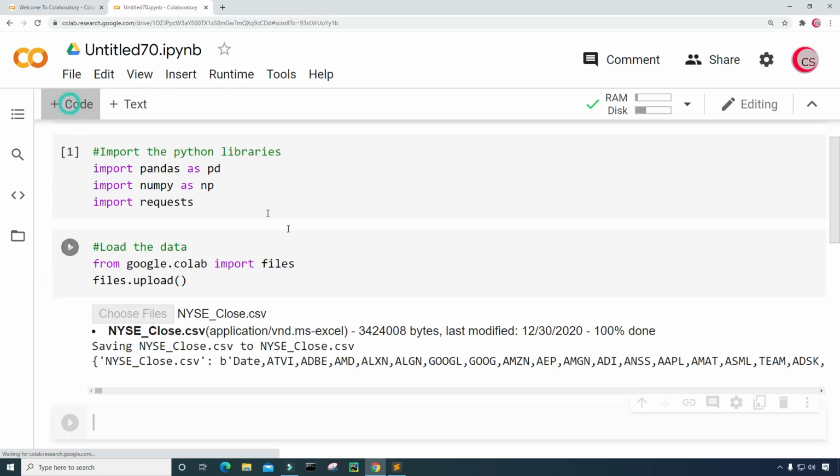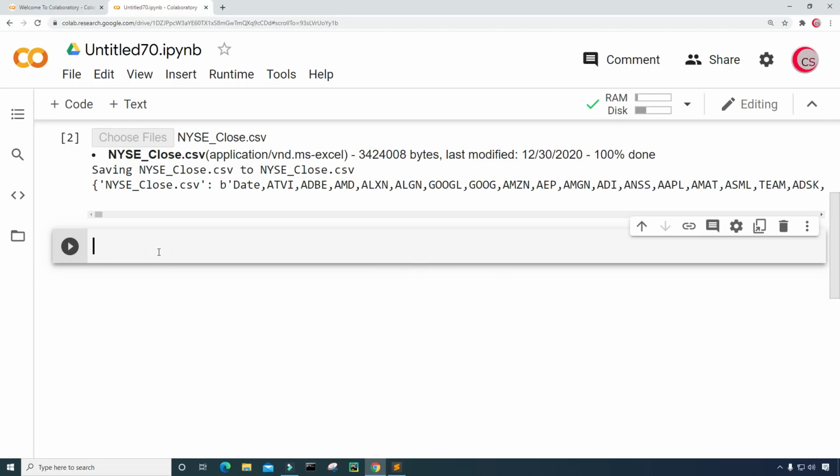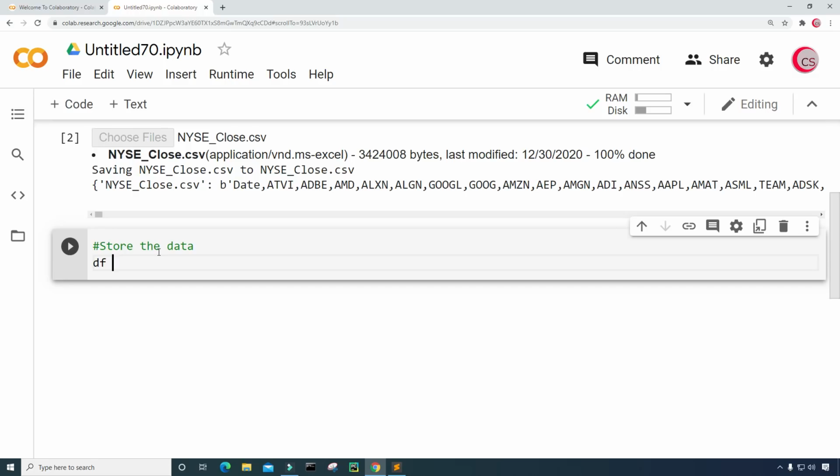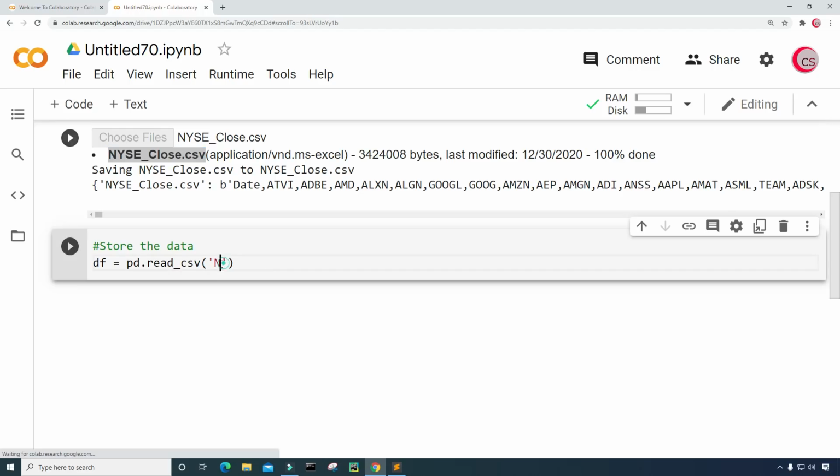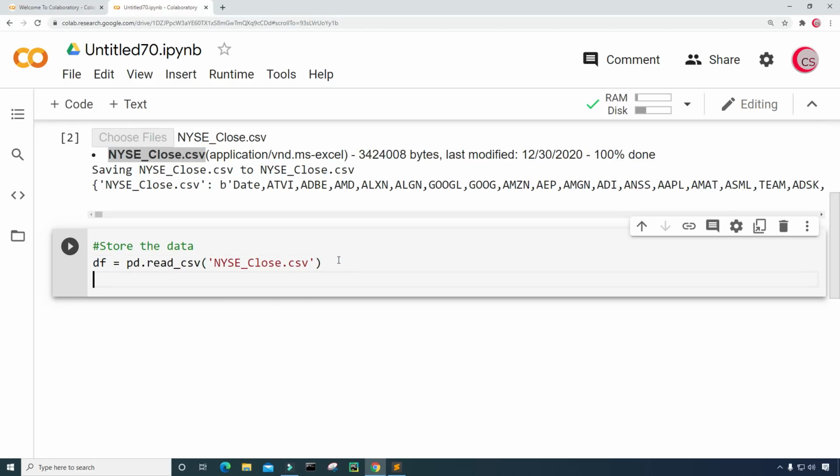Let's go ahead and create a new cell. And in this cell, I'm going to store the data. So I'm going to create a variable called df and set it equal to pd.read_csv. And I'm going to read in that file that I just now uploaded. So let me go up here and highlight the name and then copy using Control C. I'm just going to come down here and paste it using Control V. And just like that, this will store the data.